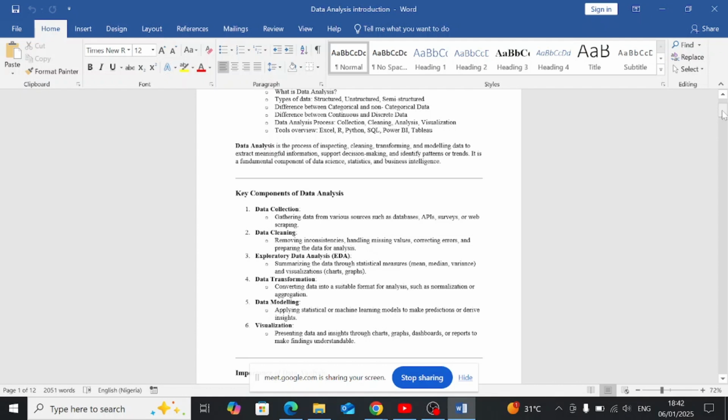Gathering data from different sources such as databases, APIs, surveys, or web scraping. You gather your data from wherever they are, put them together, and the next step is to clean your data.